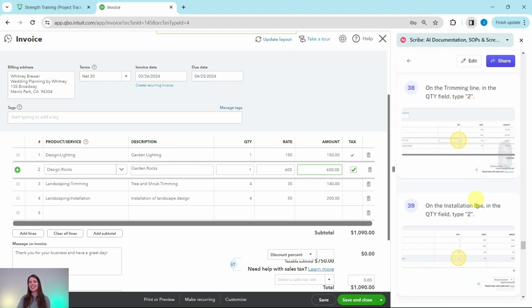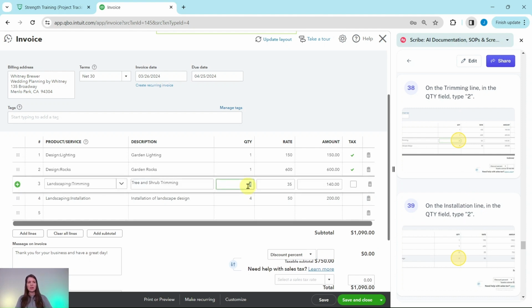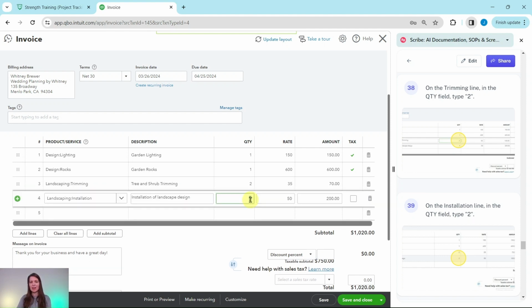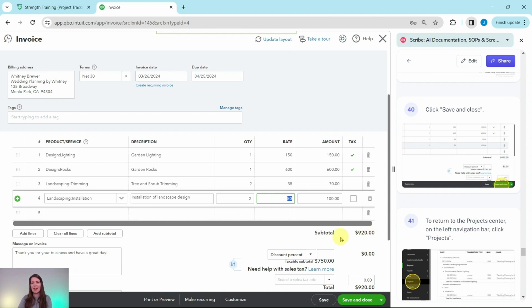Now on the trimming line and the installation line, we are going to type 2. You're going to type 2, get rid of the 4 since it's going to take less time. So click into the trimming line on the quantity box, type a 2. And then on the installation line where it says 4, go ahead and click on that and type a 2. Once again, when you hit the tab key over, you will see that QBO is making the update for us, showing it now as $920. So we are all good with this invoice.